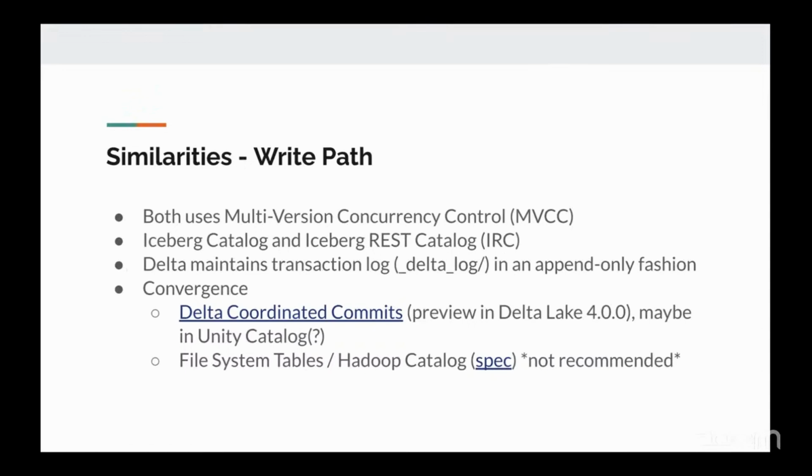But the whole thing is, with Delta, when I write my data file to an object store, and then I say, okay, now I want to commit all my data to the table itself, which means I have to write my metadata.